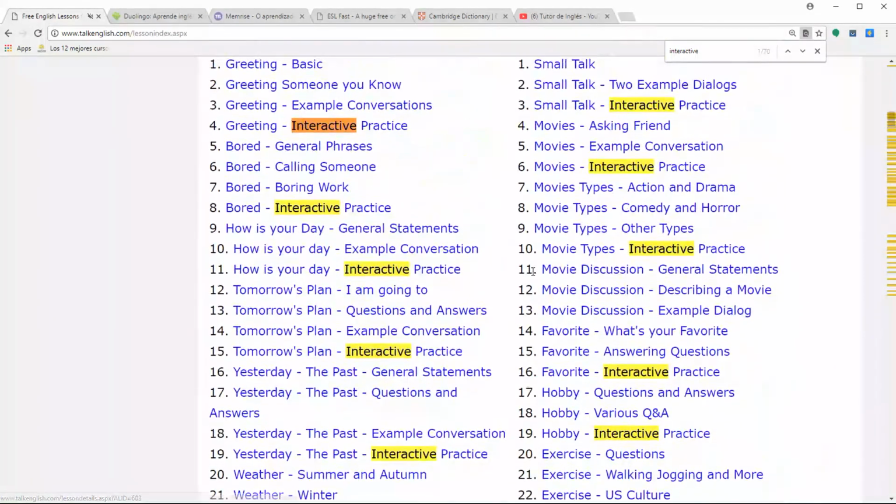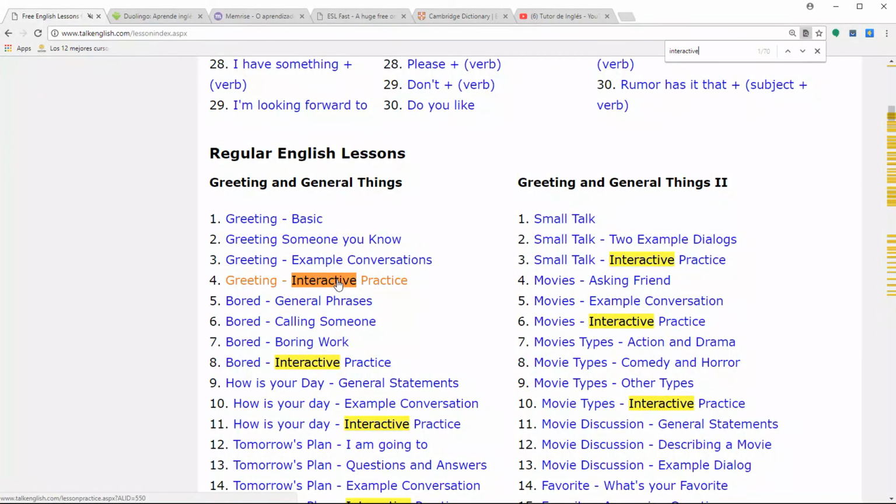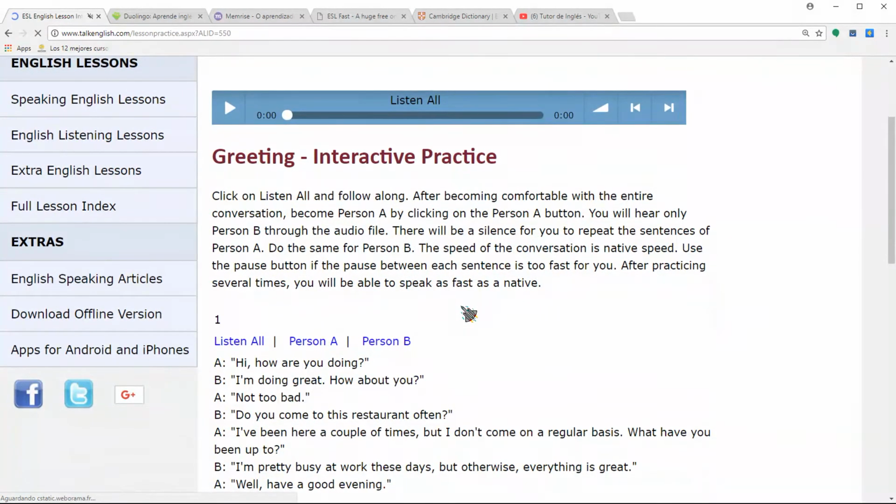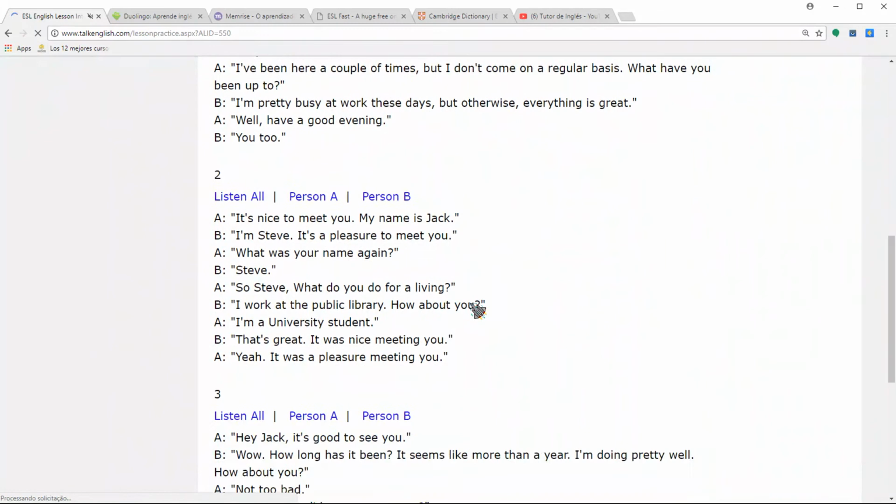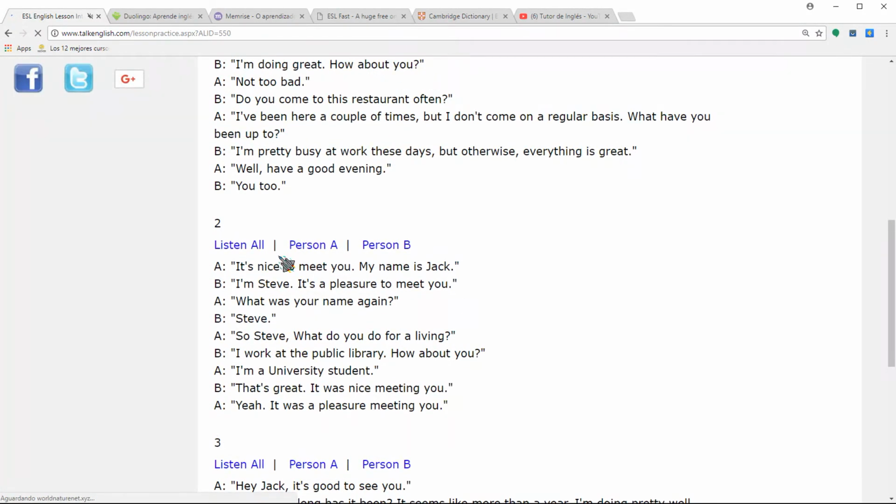Let's see how one of these exercises works. Let's go to the one that says Greeting, Interactive Practice. Here it is showing 3 different exercises. As an example, let's practice with exercise number 2.